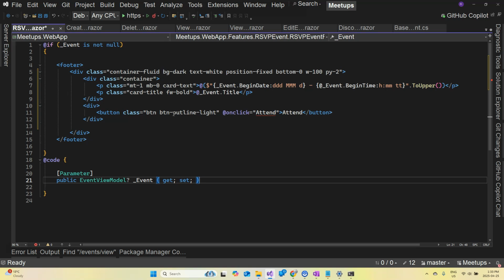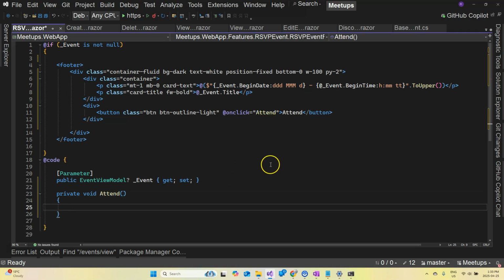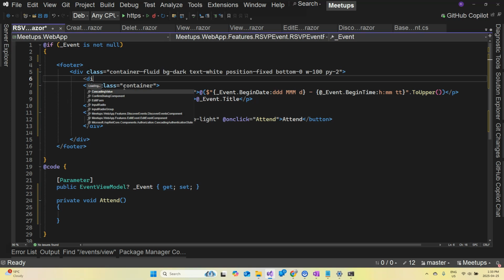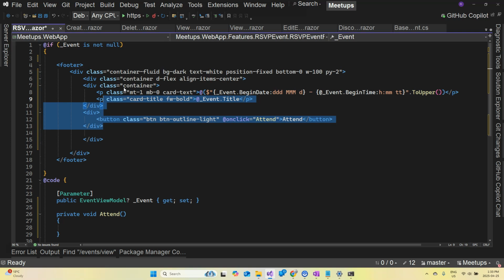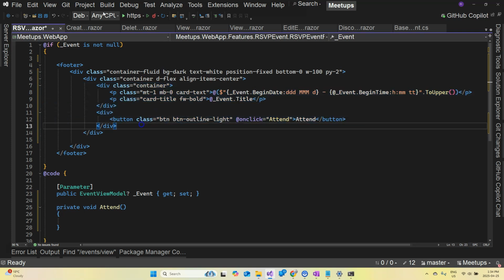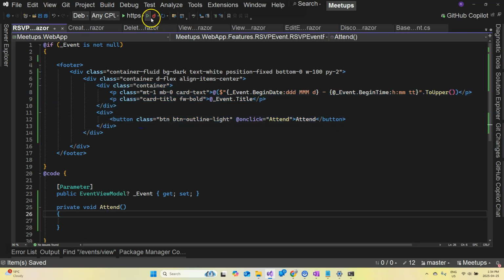And at the bottom, let's implement the attend method. So private void Attend. And this is going to display the dialog as what I mentioned at the beginning of this video. And we need to wrap this with another div in order to have it rendered to the left and to the right. So container div, I'm going to use flex and align-items-center. Move this loading tag to the bottom, and this should work. Without implementing the attend, let's run it again.